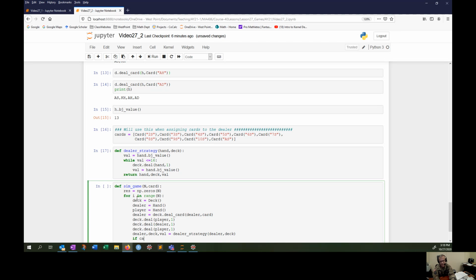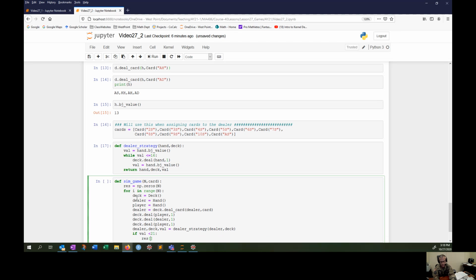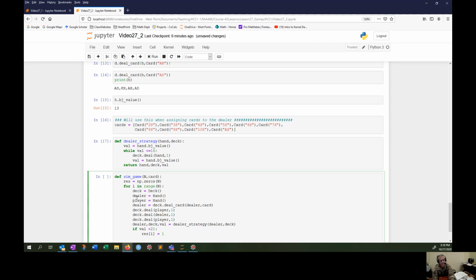And then if val is less than 21, then we want the result i. So right now they're all zeros, and then I want to turn res i, result i, into a 1 if it's less than 21. So that means the zeros are bust and ones are not bust. So I'm going to average the number of times that you didn't bust. So lower numbers are better for the player. So that's the idea behind that. And then we'll return the result.